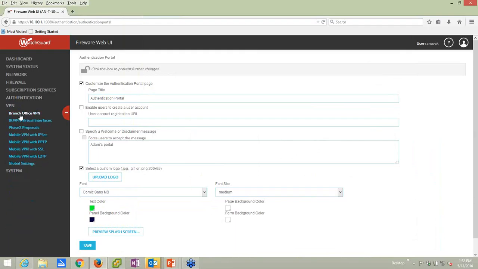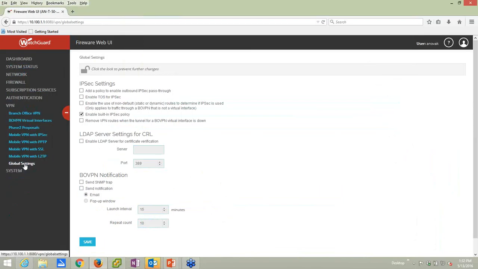Here's where you would add the VPNs, be it branch office, which is WatchGuard to WatchGuard or WatchGuard to a different third-party device, and it's usually office to office. And now these are the mobile VPNs that we offer: IPsec, PPTP, SSL, and L2TP. And these are just the global VPN settings.